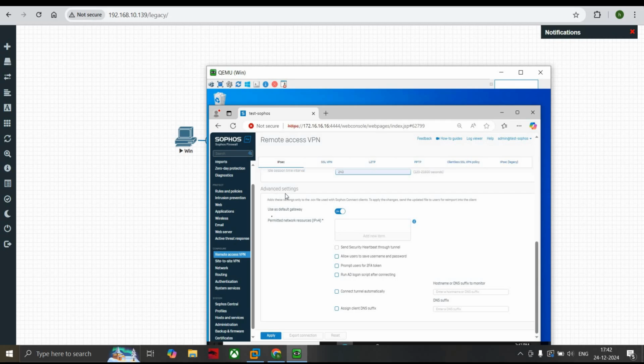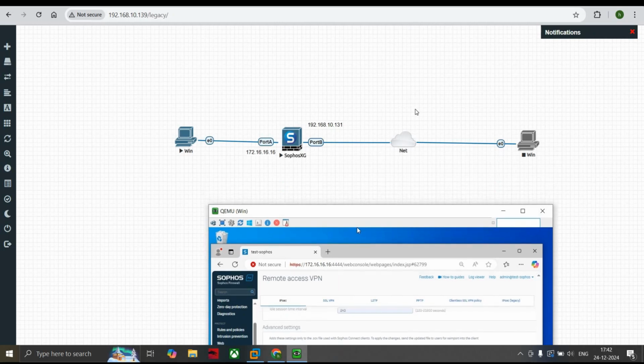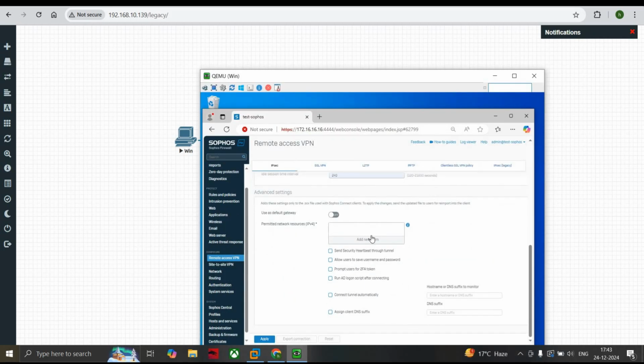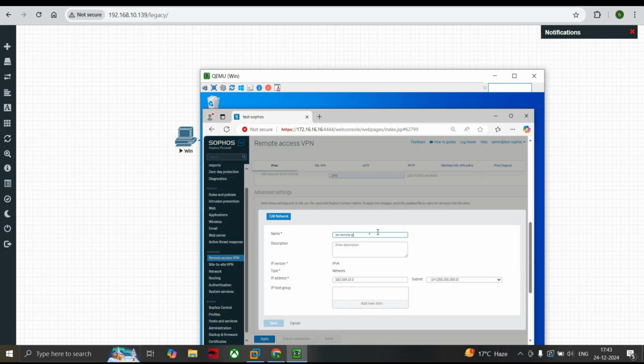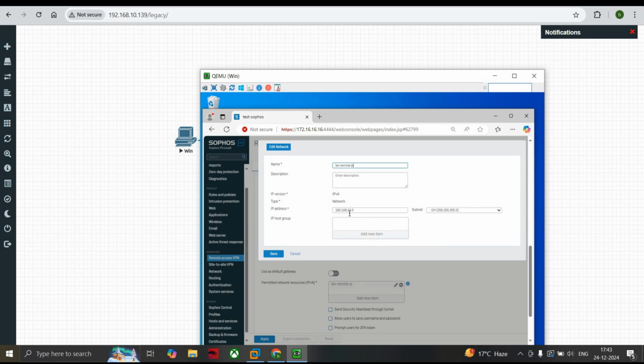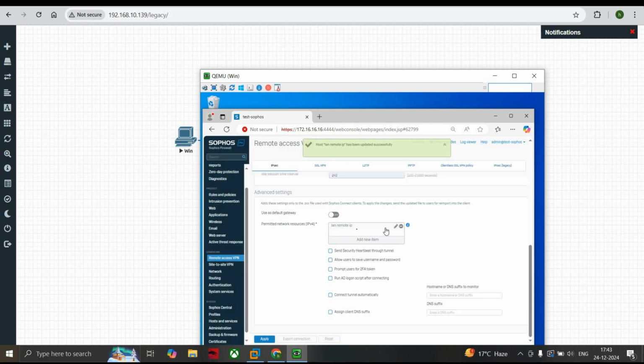Now the next step is advanced settings, use as default gateway. Just disable it and give the address of your network that you want to allow. Currently, as per this topology, I have the 10 topology networks, so these are all the outside systems. What I'll do is add and give LAN remote ID. I'll show you what ID I gave. You can see that I gave the 192.168.10.0/24 network. So I've selected this.